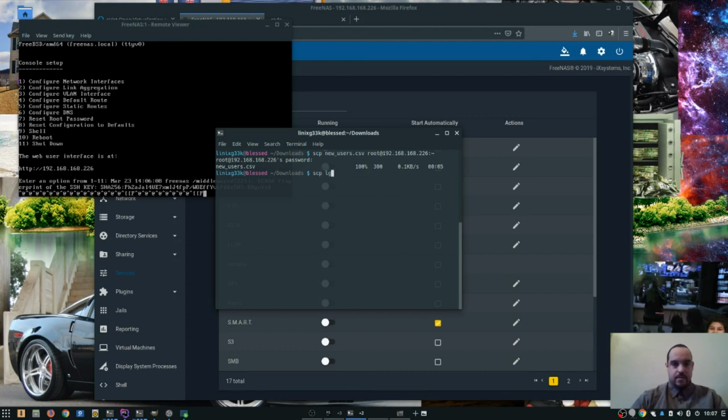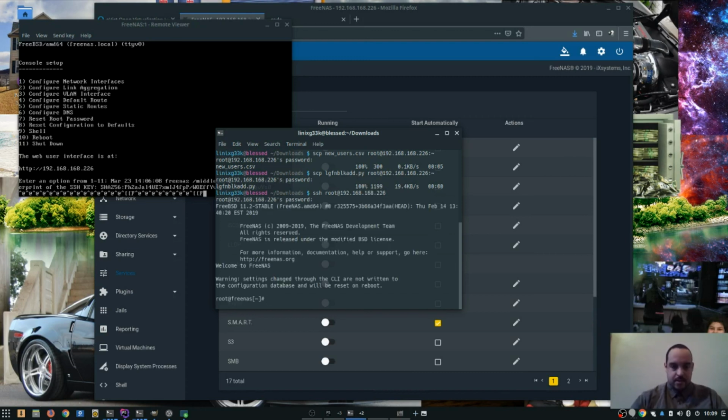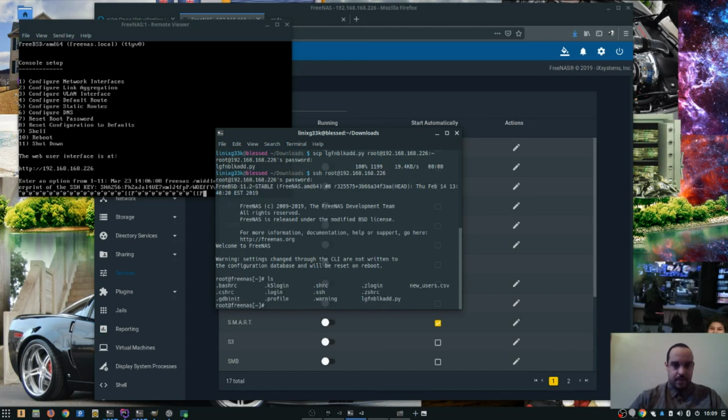Alright, and then we're going to SCP the script over. Alright, so there we go. So, let's go ahead and SSH in. Alright, so now we're into the FreeNAS system. We should be able to see those two files in here. And there's the bulk add file, and here's the new users file.